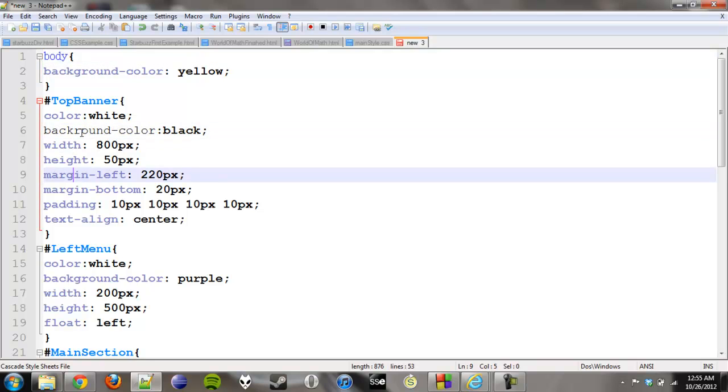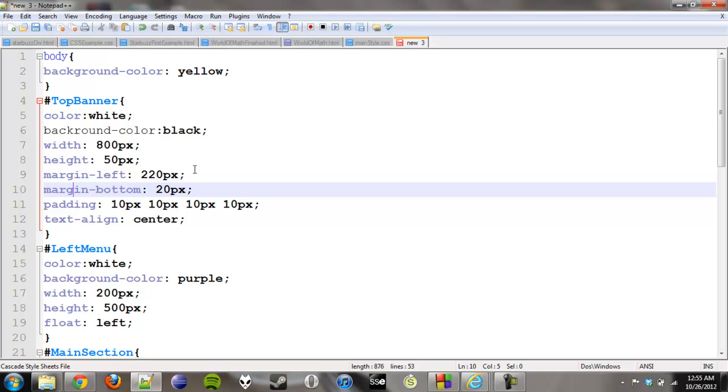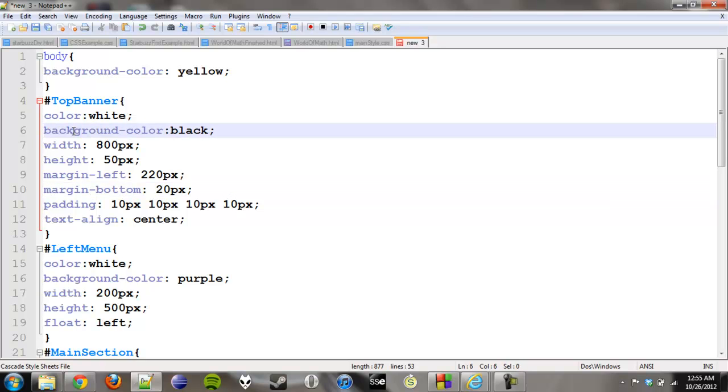Like, let's say I accidentally typed background color. Notice how it doesn't show up blue. So I can see my typos a lot faster, which is really nice. That's one really nice thing about having a style sheet.